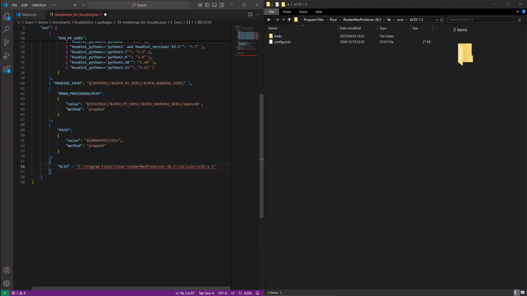Here I'll use the path for the ACES folder. I will need to replace the backslashes, and these can either be replaced with forward slashes, or I can double the backslashes. I personally prefer the forward slashes. I'm not going to use the entire path here, as we already have a lot of this path as an environment variable. So instead of specifying the path to the Renderman Pro Server, I'll have a $ sign, and then I'll have curly braces, and then I'll use the Renderman tree environment variable between the curly braces. So this is the folder that I want to specify, and here I'm going to look for the config.ocio file.